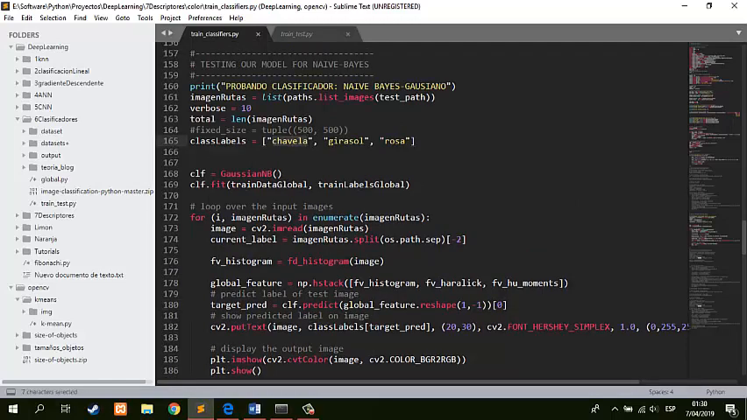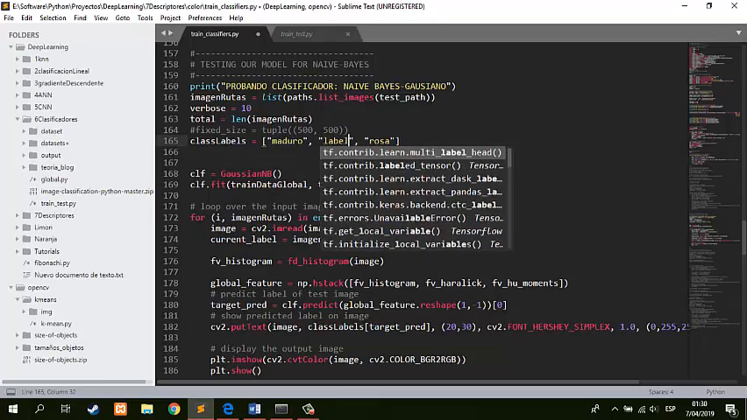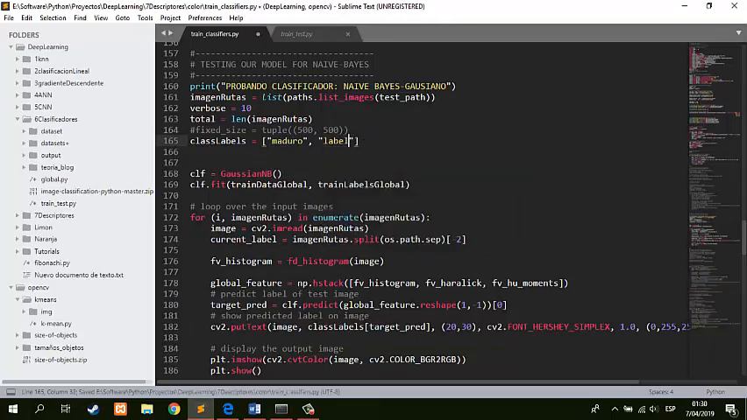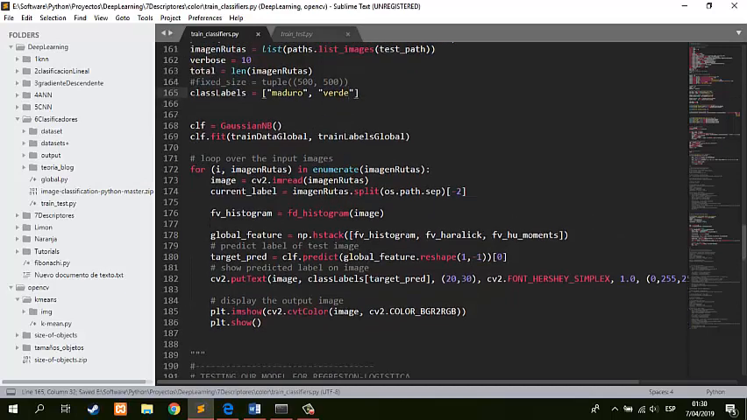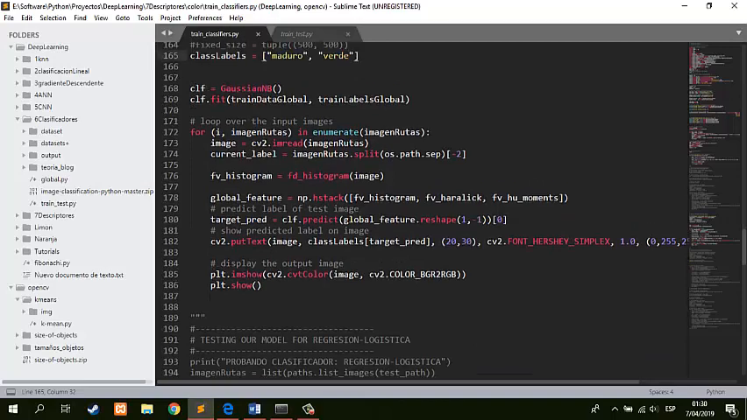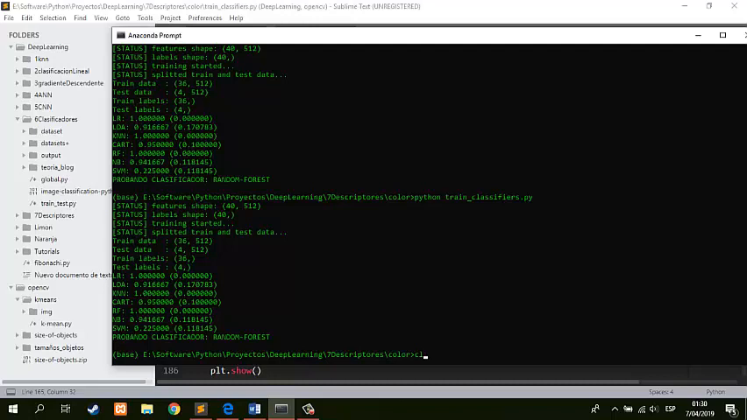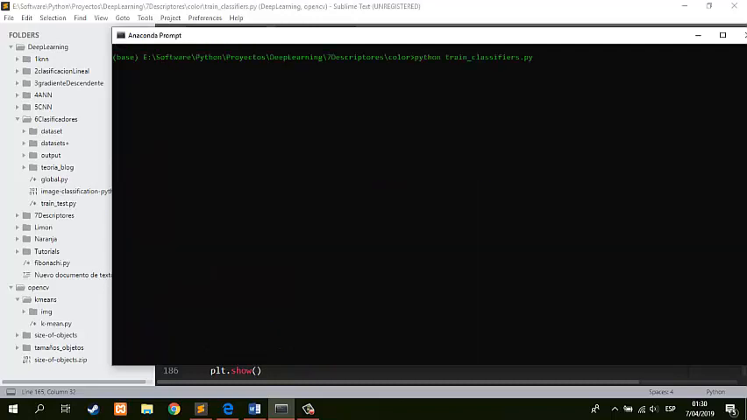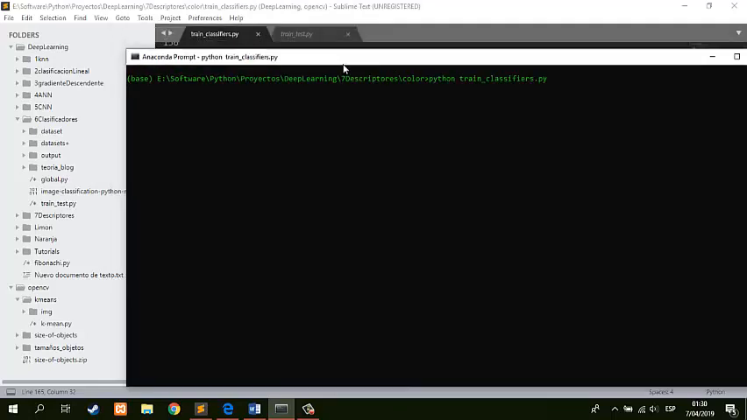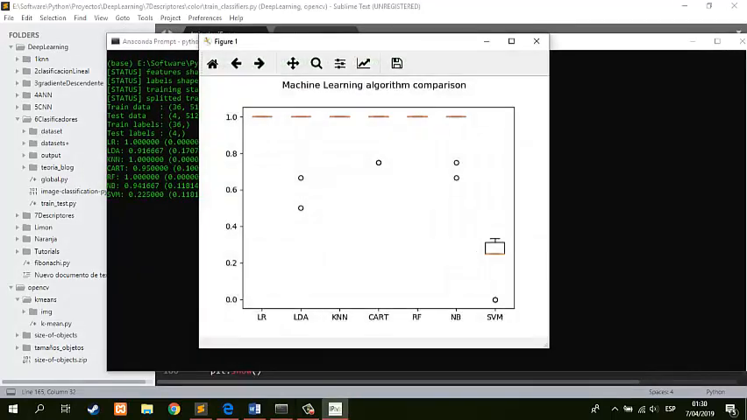Here, remember that we have two labels, two classes: mature and green in this case. And so now we are going to test it. Let's try. Naive Bayes got 94%. Oh, it's very good.